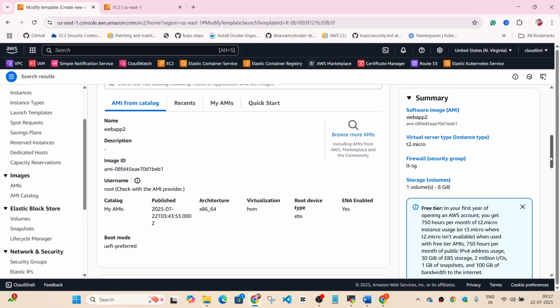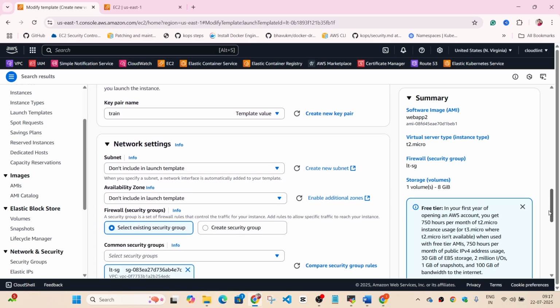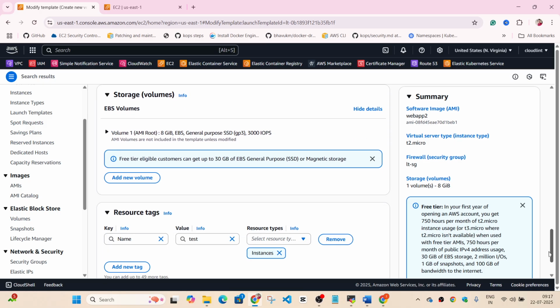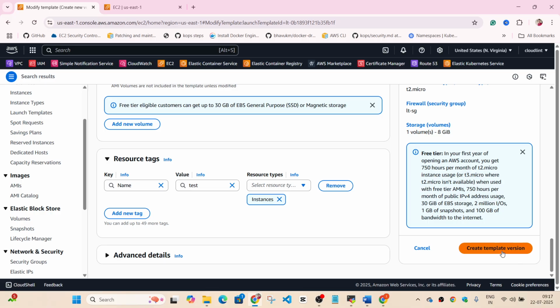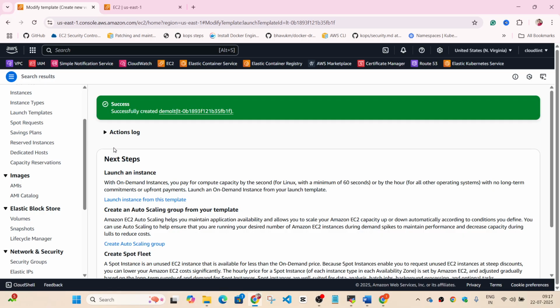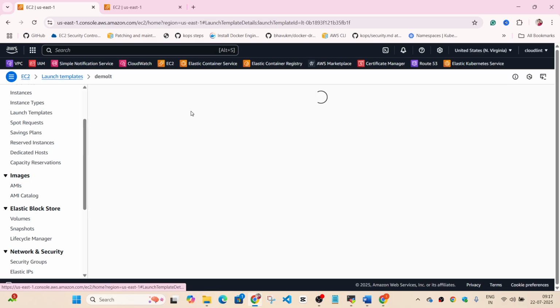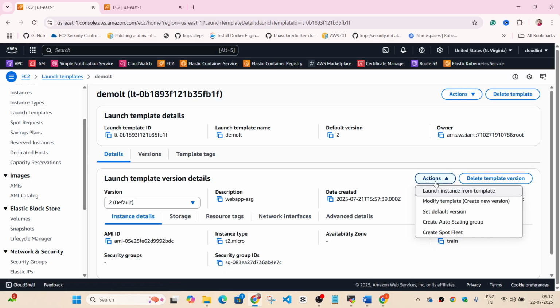So here I've updated the AMI. We don't need to do any other change. Everything is already there in our instance. You don't have to do anything. Just create the template version. It's going to create another template version. You can click here. You can go to actions and then go to set default version.